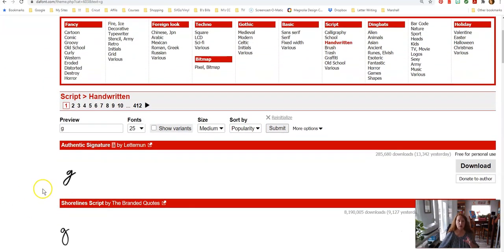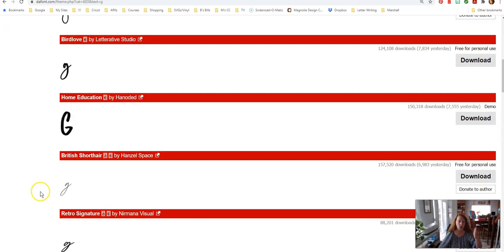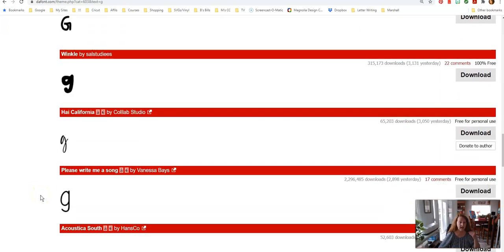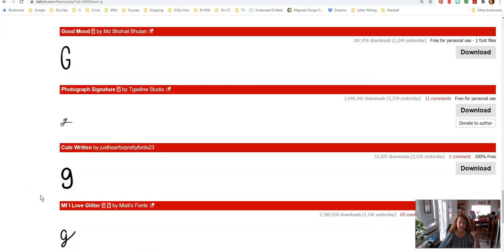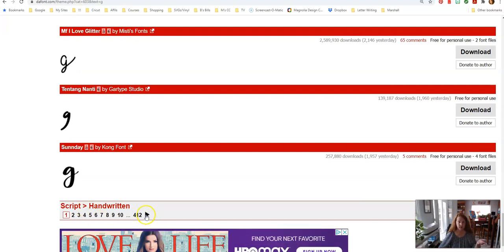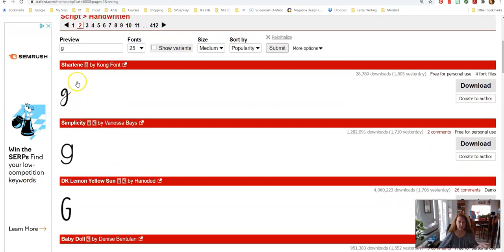Now, in all of the handwritten type fonts, you are going to scroll until you find the one that you want. Okay, and there are, let's get to the bottom of here, 412 pages that you can go through. Okay. So let's say that you like this one, Charlene. Just go over here, click the download button. Now I am on a PC. This might be a little different on a Mac.